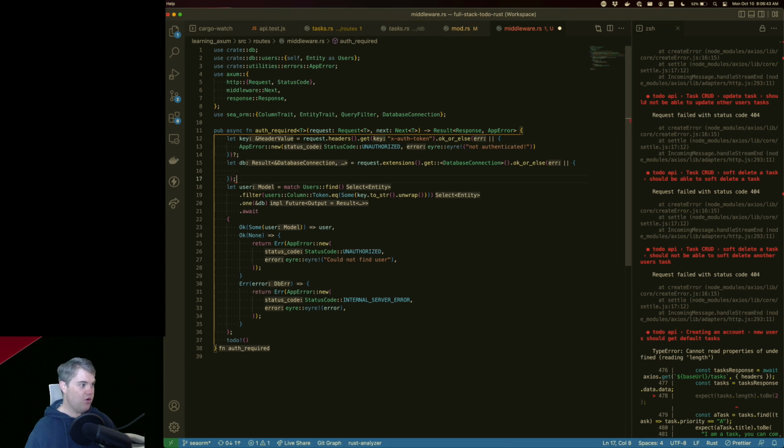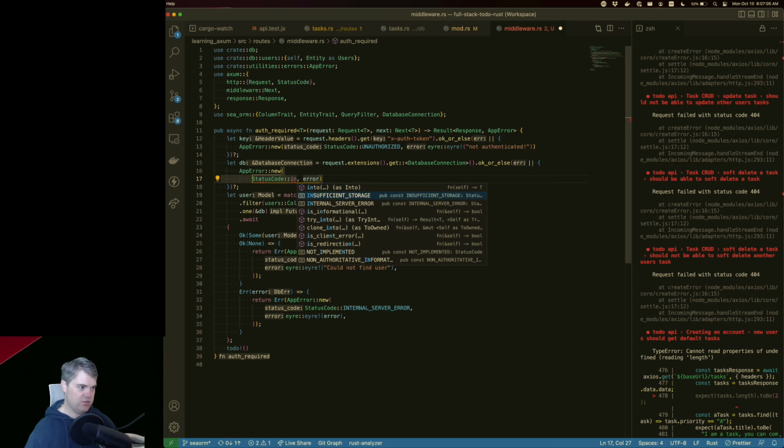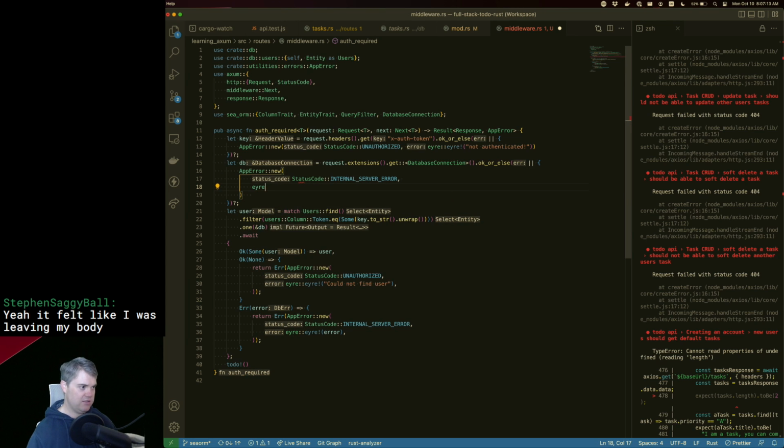Okay, so ok_or_else. Oh, and then we were going to use the question mark. So what's going to happen is the error needs to be an app error. So we're going to return an app error new, status code internal server error. And then the error is going to be: error getting database connection.